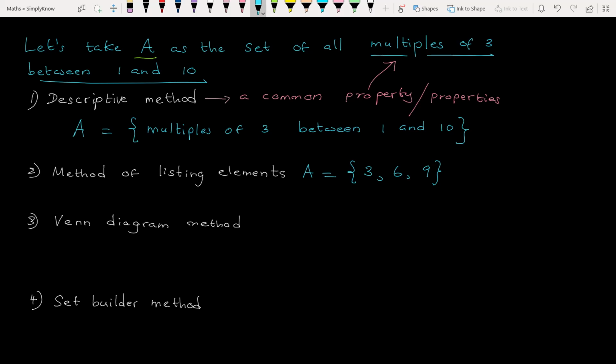The third method is Venn diagram method. Here we represent the set by a closed figure, and we write all the elements inside this closed figure. Usually we use a circle or an oval. So this is set A, and we write all the elements within the circle: 3, 6, 9. Now this figure is known as a Venn diagram.